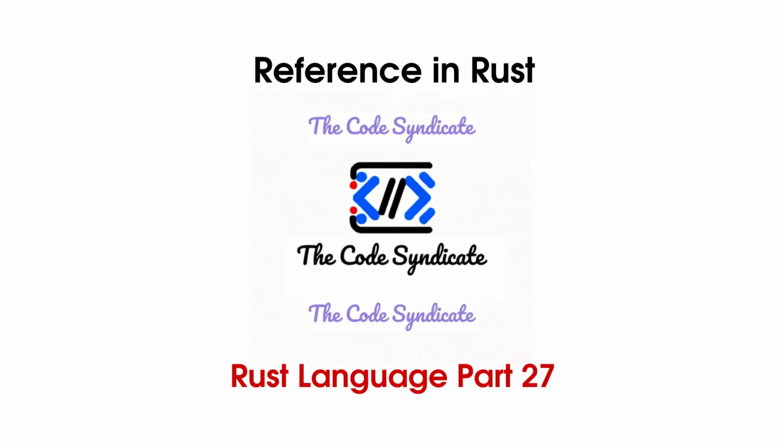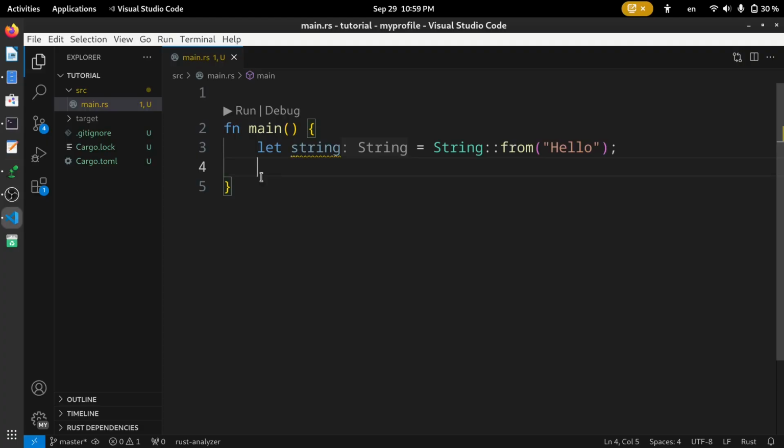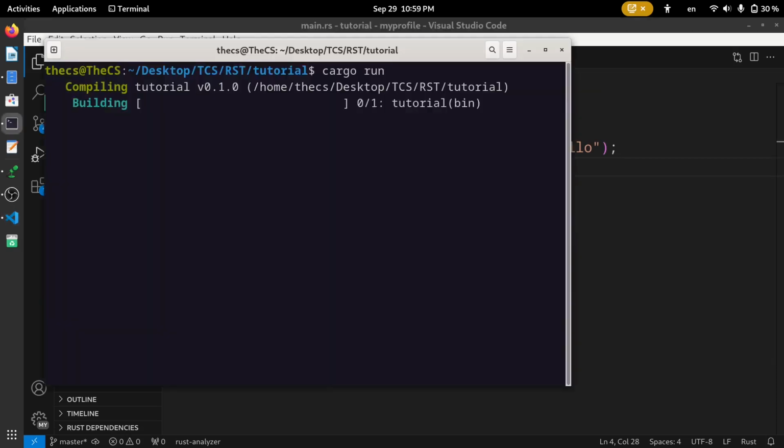In this video, we will be discussing references in Rust. Here, we are defining a string hello and printing it in the console. Let's run this code to see if everything is okay or not.